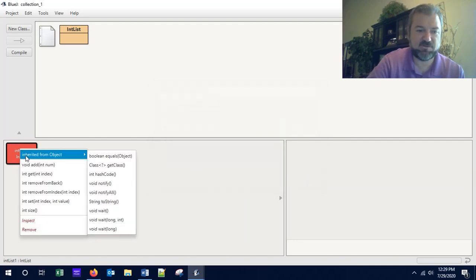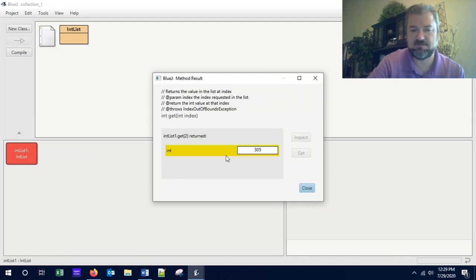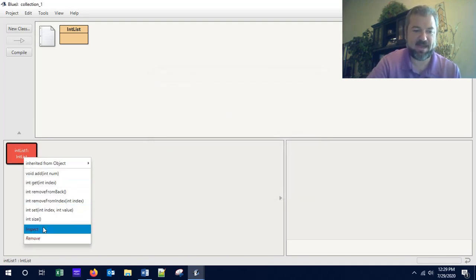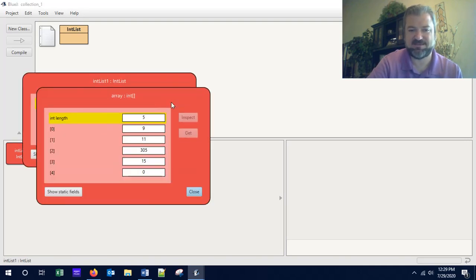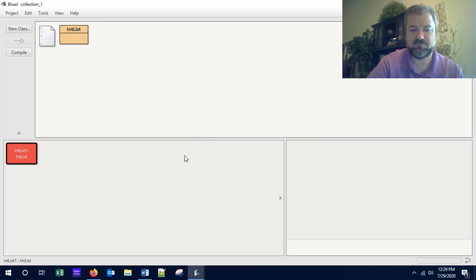Now if I go and get the value at index 2, I should get the new value of 305. If I go and look at my backing array, we should not see anything change except for the value right there at index 2. Everything else is the same. All right, that looks good to me.